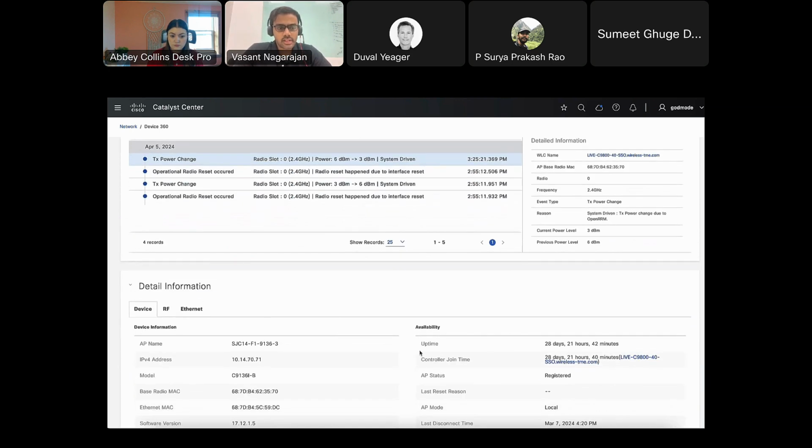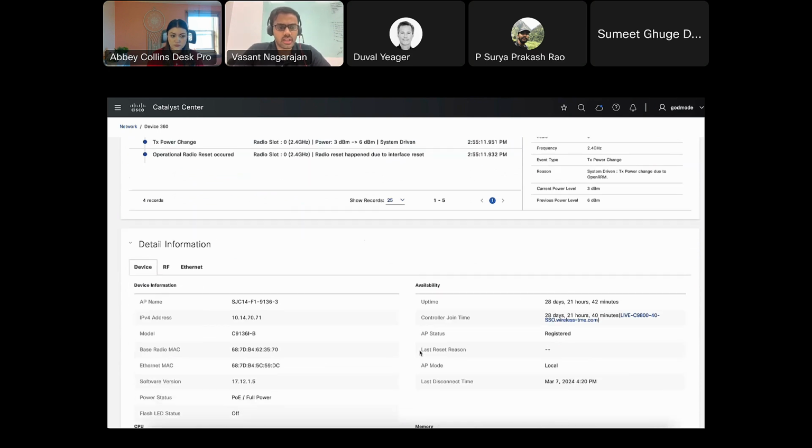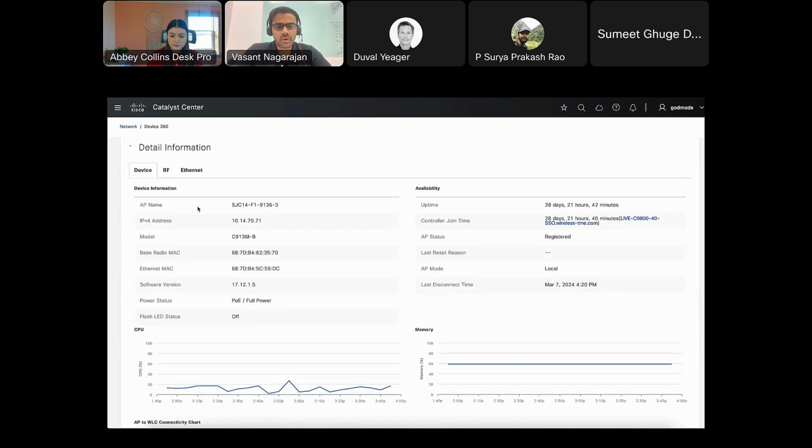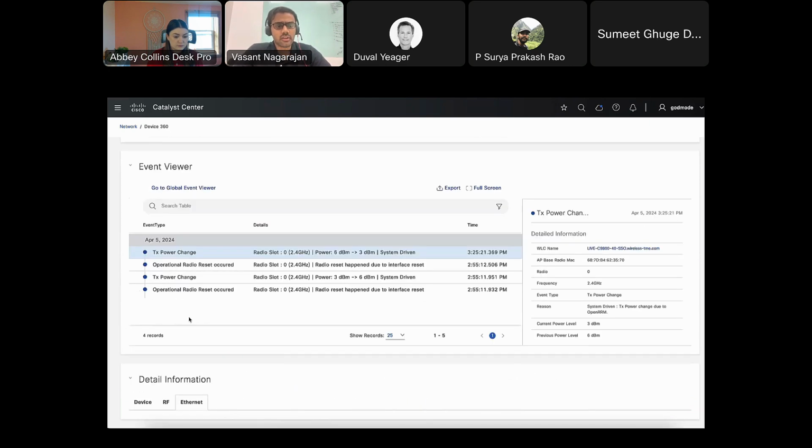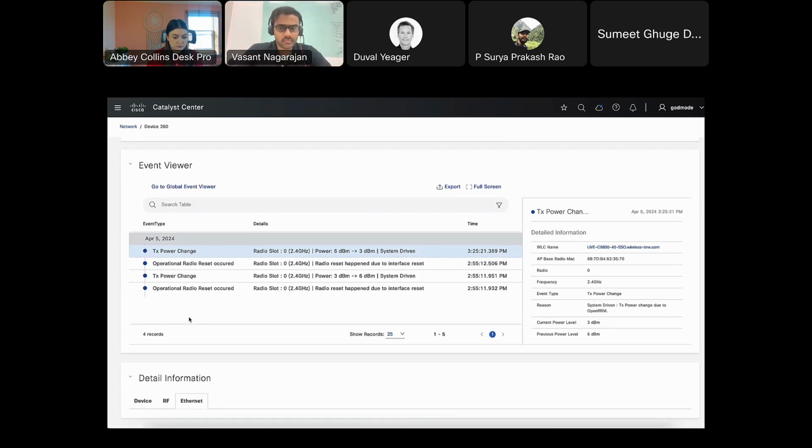Then we have further detailed information similar to what you saw in Client 360, AP related information like what is the AP name, IP, what is the model, what is the CPU and memory looking like, what are the RF stats for the AP for different radios, and then what are the Ethernet stats for the AP.